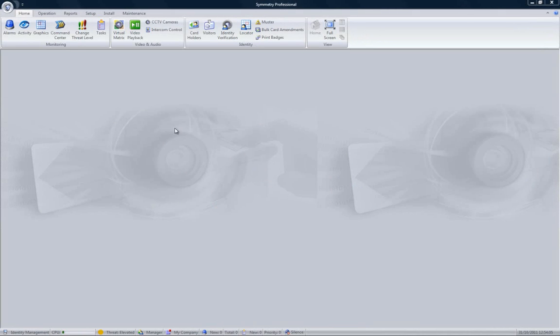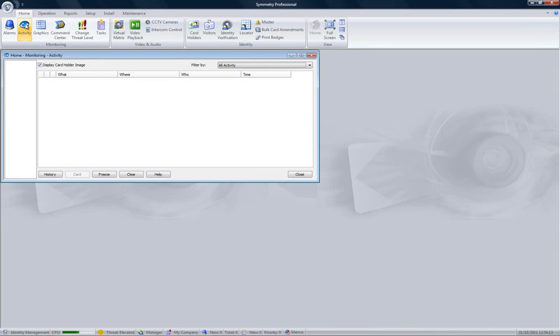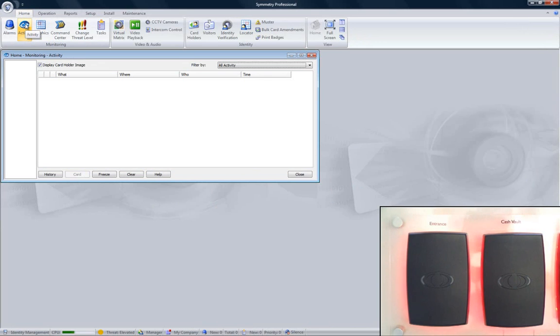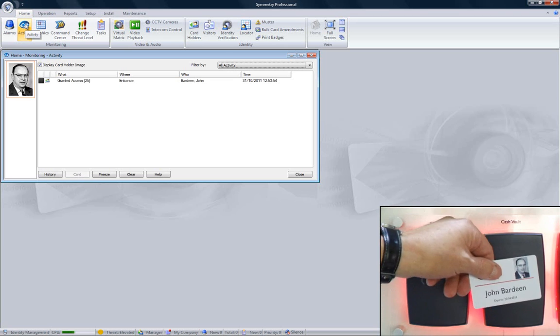To see activity on the system, click the Home tab, followed by the Activity icon. Each card reader has a green and red LED to indicate whether the card has been accepted or rejected. When a valid card is presented to the entrance card reader, it is accepted, the activity is shown on the screen, and the green LED comes on.